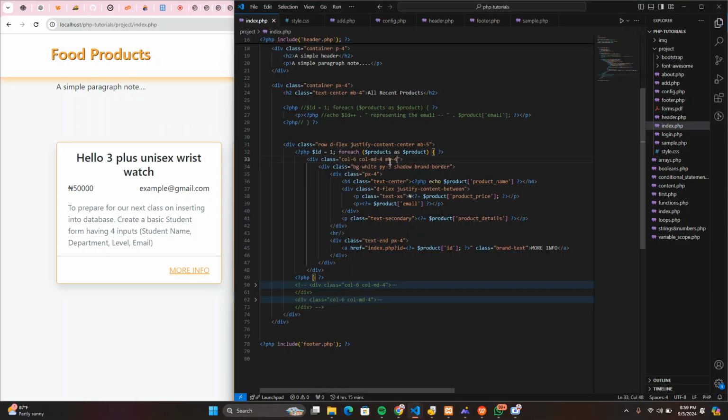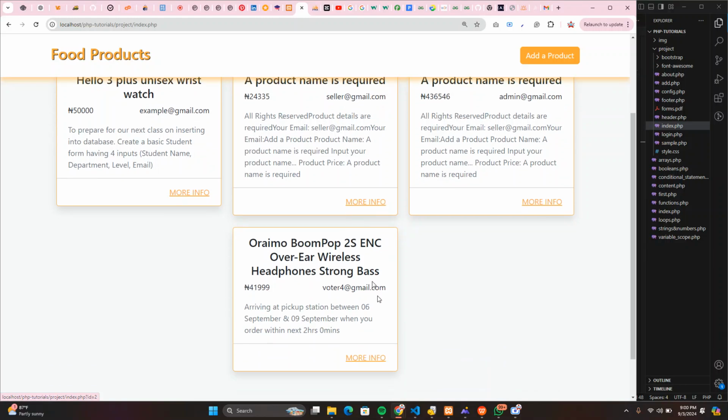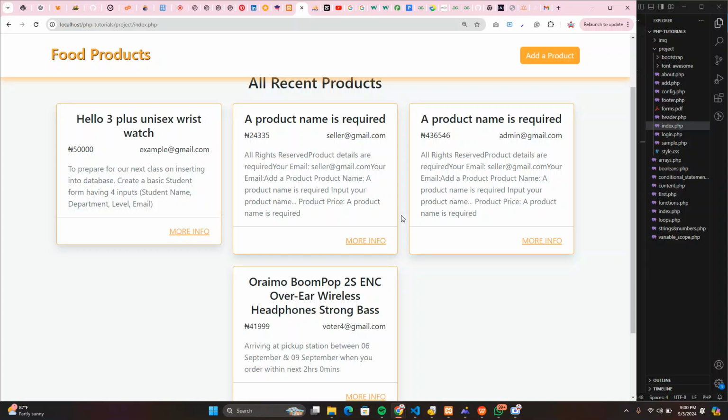So I will hold here for you to practice all this. In our next class, we'll be able to talk about edit. Edit is to update. We'll explain more on that. And if you have something like this, you can decide to style your own to make it look good.